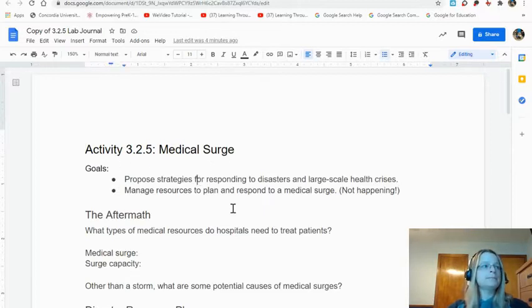So our goals: propose strategies for responding to disasters and large-scale health crises. And then we have the second goal of manage resources to plan and respond to a medical surge. You can see in parentheses, not happening. I spent 2 days trying to get this game to work in a remote setting, and all I got was a couple more gray hairs. So we'll do the first goal. The second one, not so much.